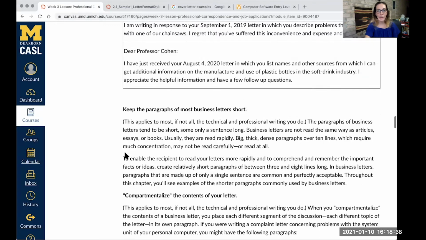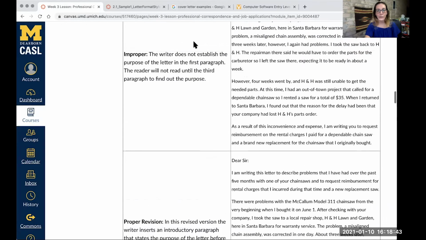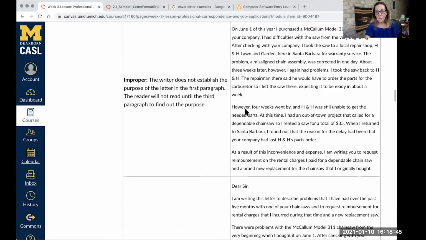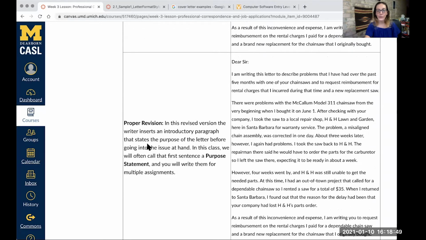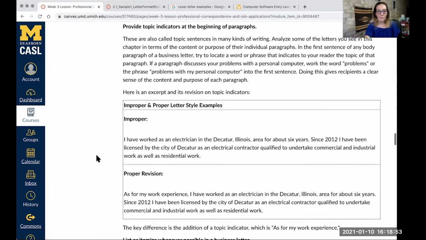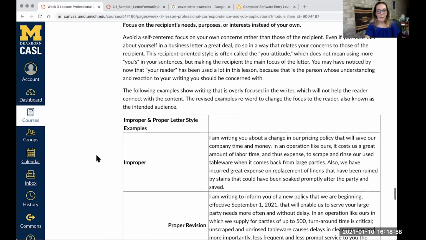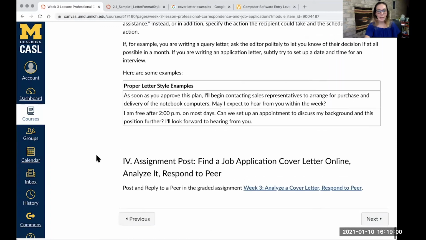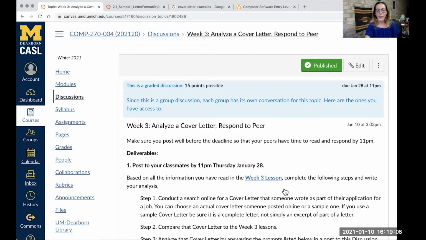So you want to understand these concepts, look at the examples to see the difference between what you might have originally wanted to write, and then understand why the proper version is better for communication. You'll look through these different concepts, looking at the different samples, and then you're going to have an activity starting to look at the cover letters that are often sent with job applications.